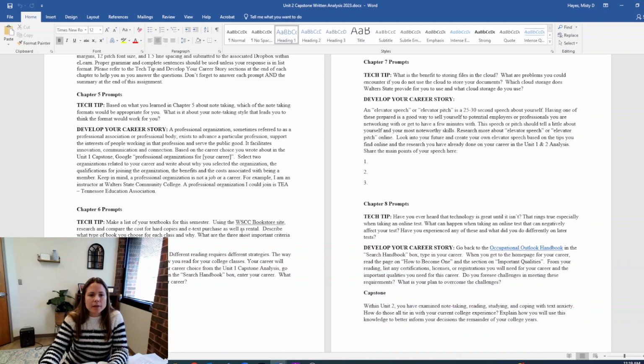So you're going to select 2 organizations that you would like to join. You're going to tell me the benefits of joining and the cost associated with being a member. Keep in mind that just because you join a professional organization, that does not mean it's a career. I'm not asking you to search jobs or careers or companies. I'm asking you to look at what kind of professional organization you would like to be a part of. Just keep that in mind when you're answering, but I only want you to pick 2.